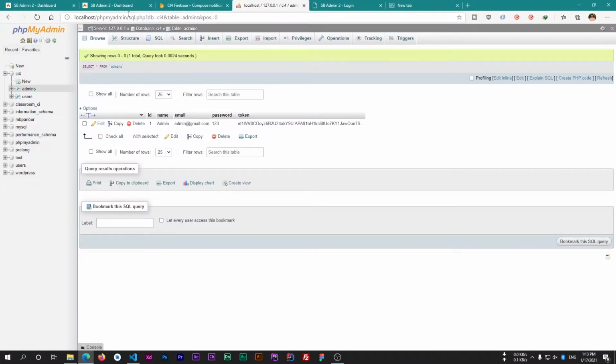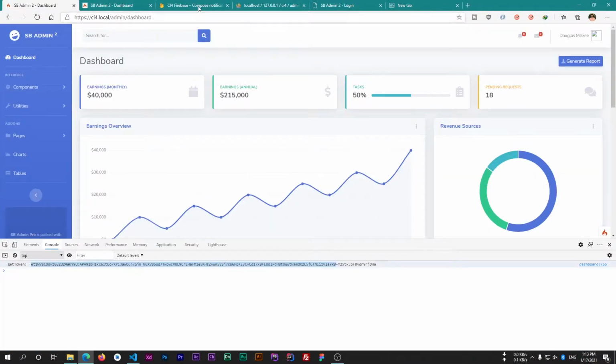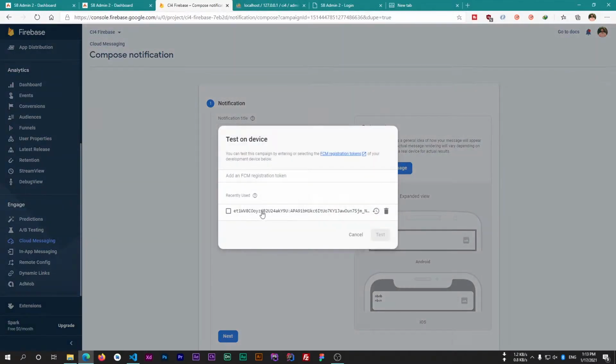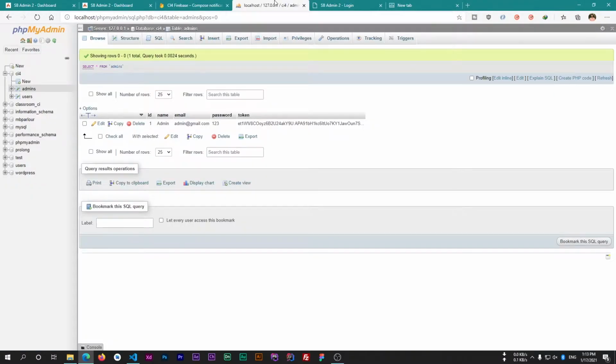Previously we were copying this token manually and passing it inside the Firebase console. So now we have collected this through our code and saved it inside our phpMyAdmin database. Now let's do the second part, which is to create a user registration page, and whenever a user registers, we will send a push notification to that admin.